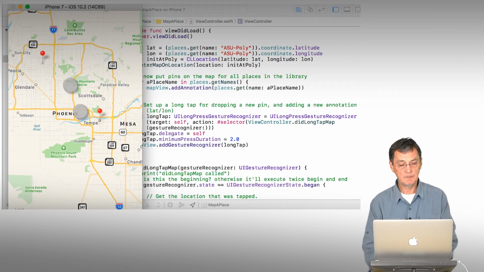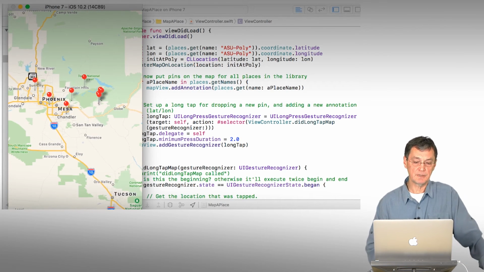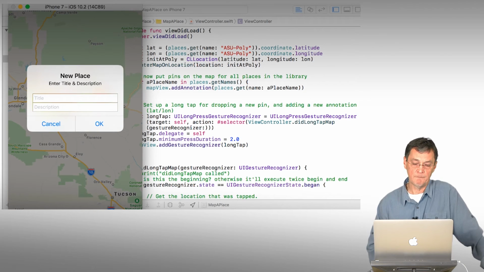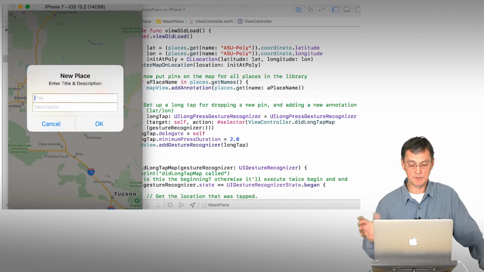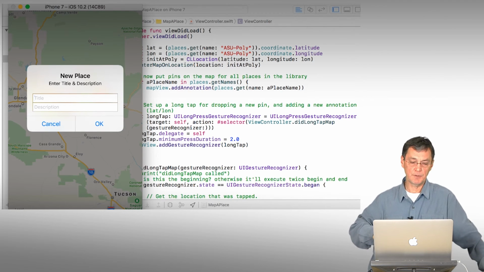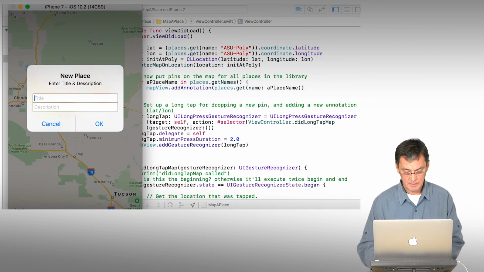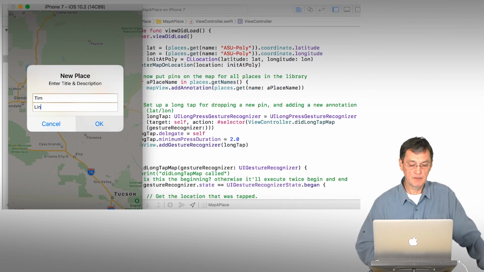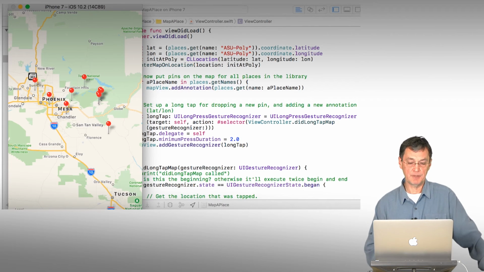And let's take a look now at the logic that's necessary. I've got it set up so that when there is a long press gesture of 2 seconds or more, it pops up an alert dialog box that has a couple of text fields in it. Essentially it's saying when you do a long press on the screen, that means you want to drop a new pin. So I need to have a title for the pin and I need to have a description for it. And that's how the pin information for that pin gets set up.